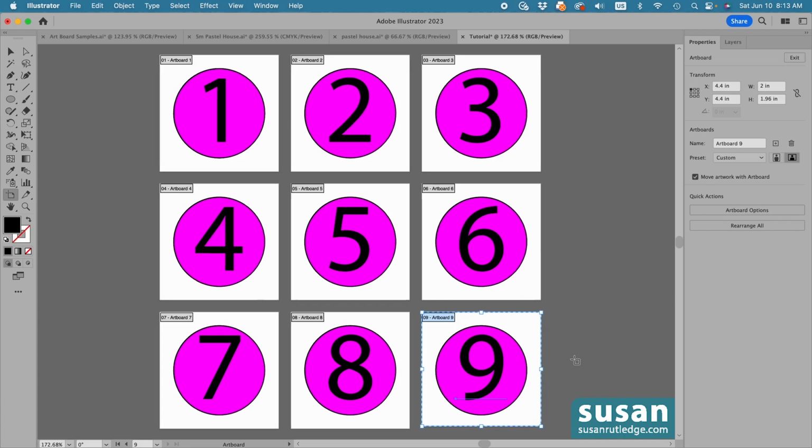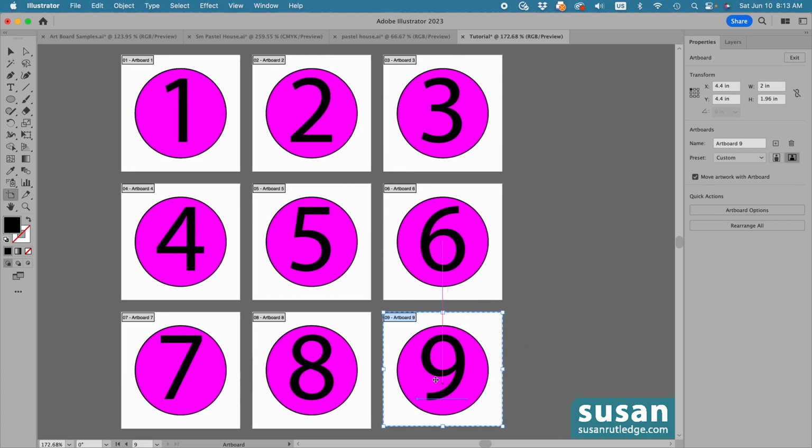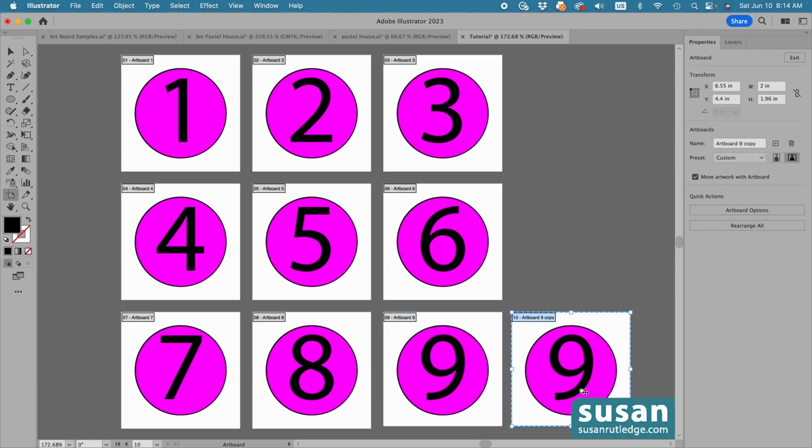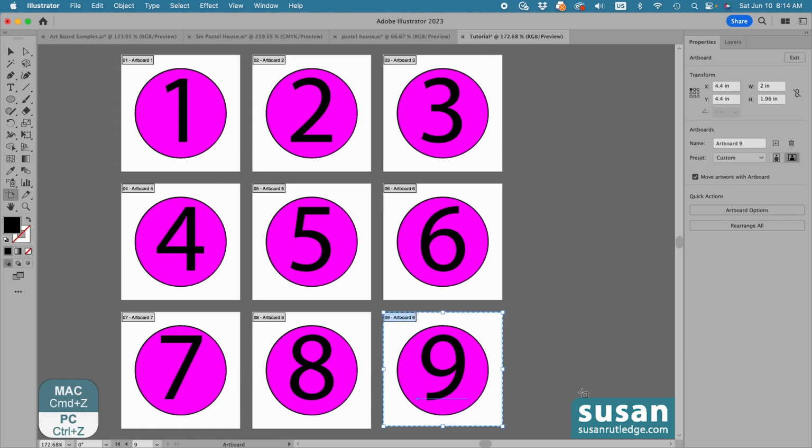I'm going to slide this over to the left a little bit. And with Artboard 9 selected, I'm going to hold down the Option key and drag it to the right. And here we have a copy of the artboard. Now let me undo that, keyboard shortcut Command Z, and show you what happens if I uncheck Move Artwork with Artboard.